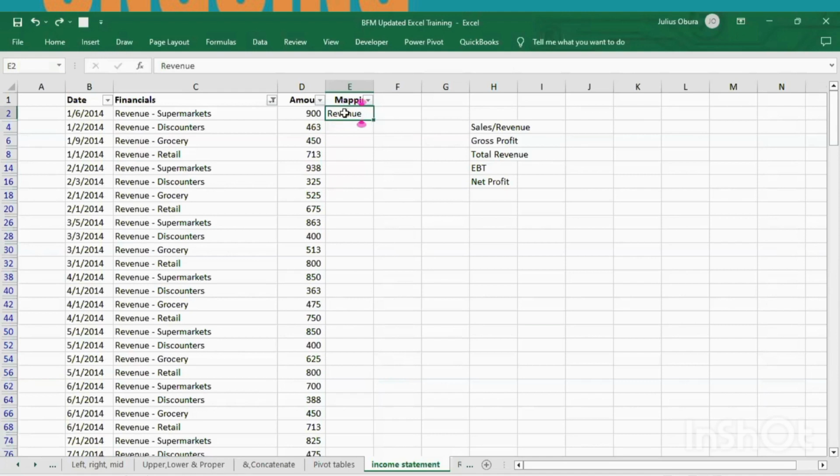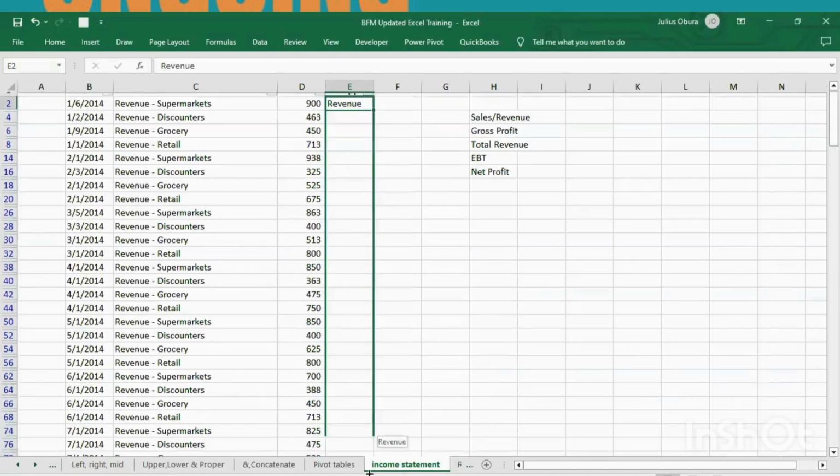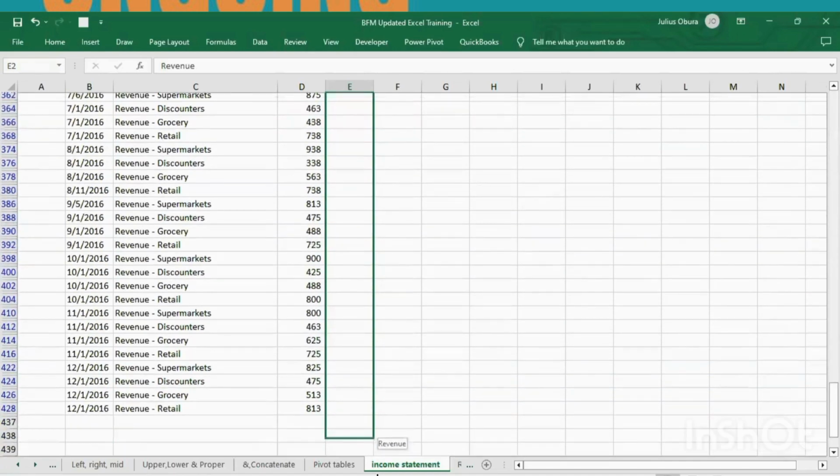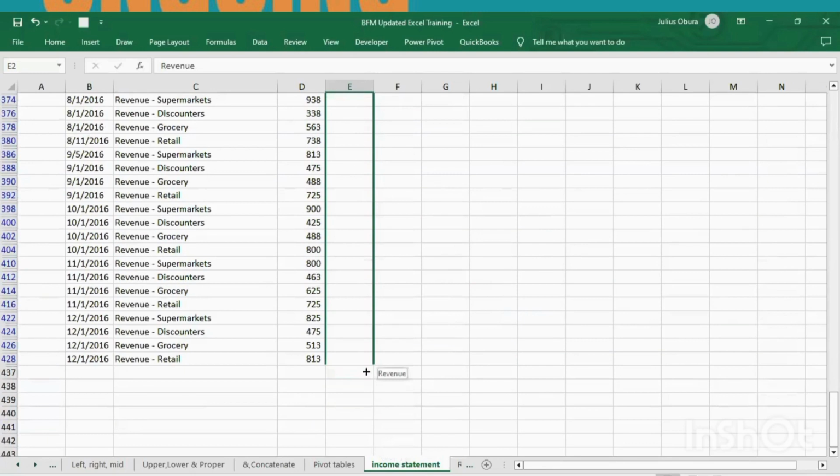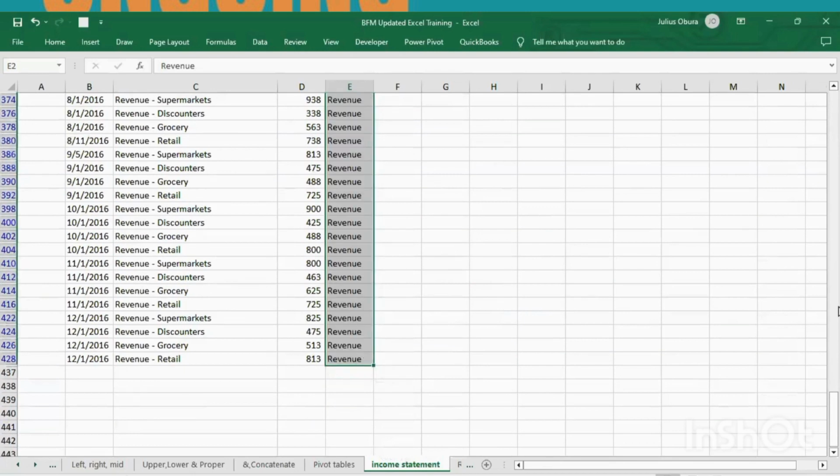So type their revenue, control enter to remain in the same cell, and then you will simply autofill these. You will autofill it to that point.